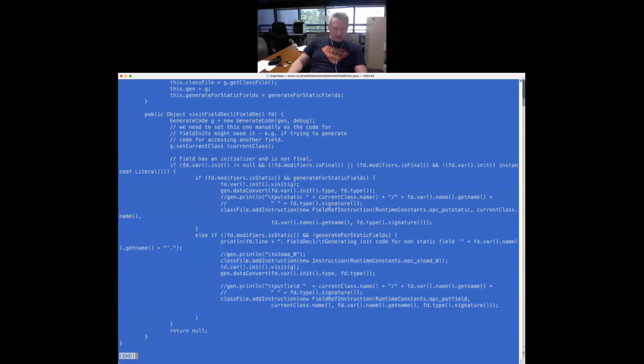And if you look at this particular line here, I want you to look at this and understand it. What does that say? Well, it says, is there an initializer? Is a modifier not final, or is it a final modifier, but with an initializer that is not a constant, i.e. a literal? In that case, code needs generating. So if I were to say something like current class dot visit new generate field inits, comma true.